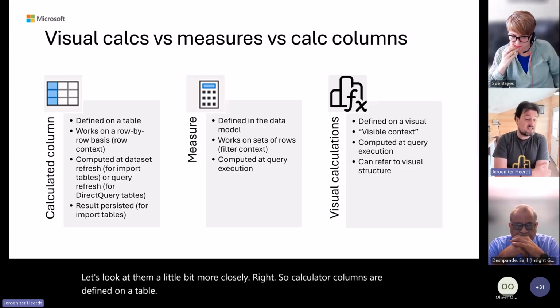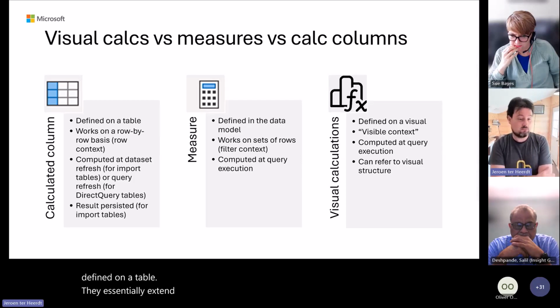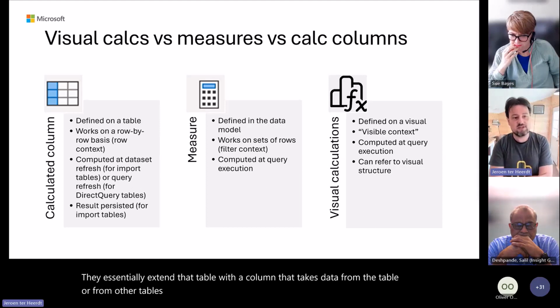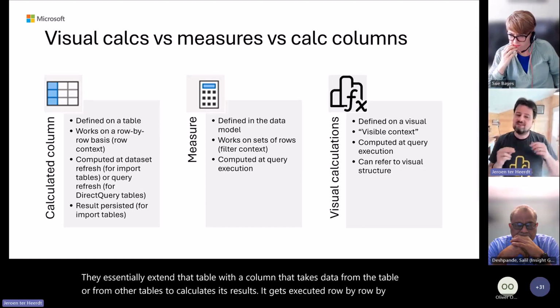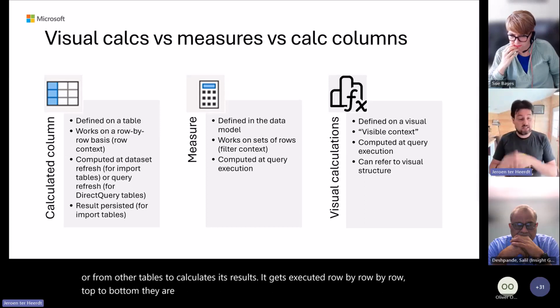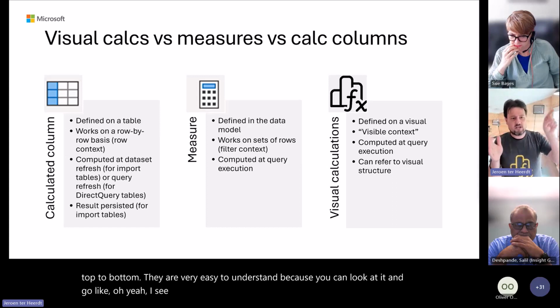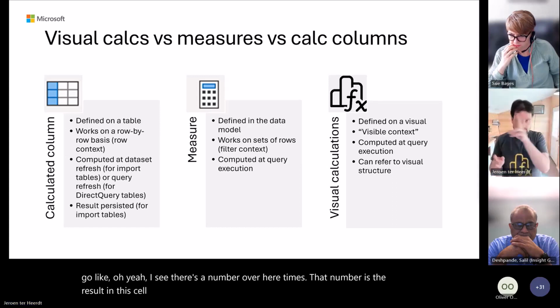They essentially extend that table with a column that takes data from the table or from other tables to calculate its results. It gets executed row by row by row, top to bottom. They are very easy to understand because you can look at it and go like, oh yeah, I see there's a number over here times that number is the result in this cell. Great. I can see all of that.